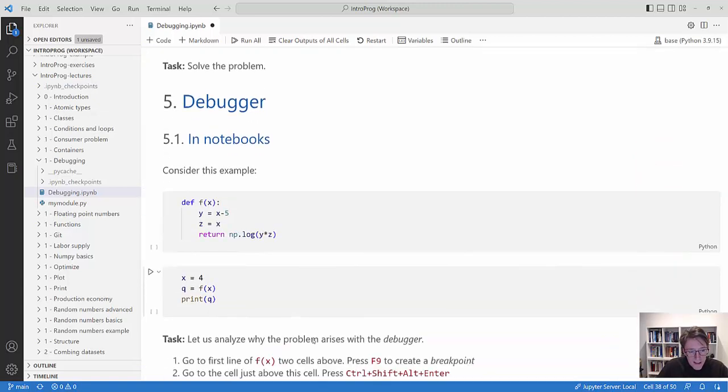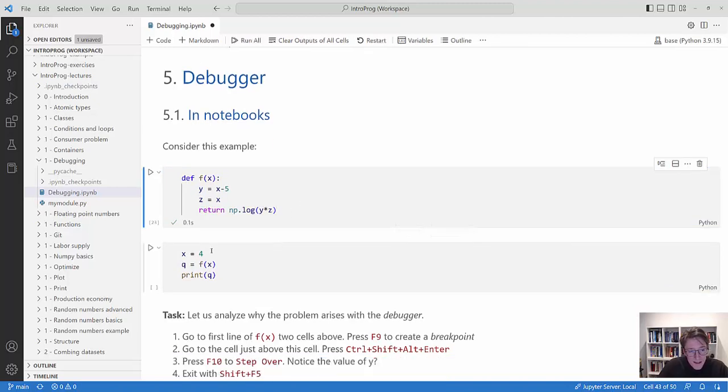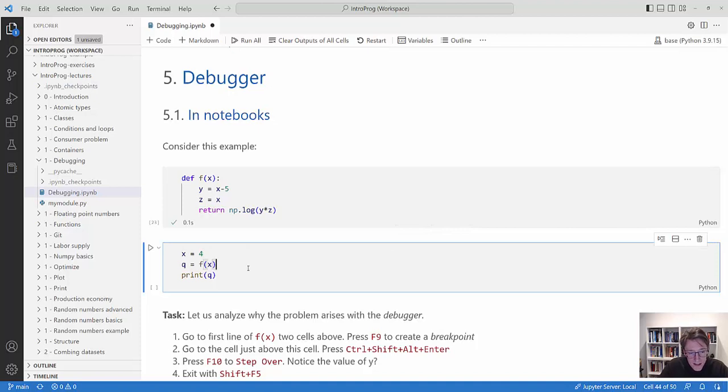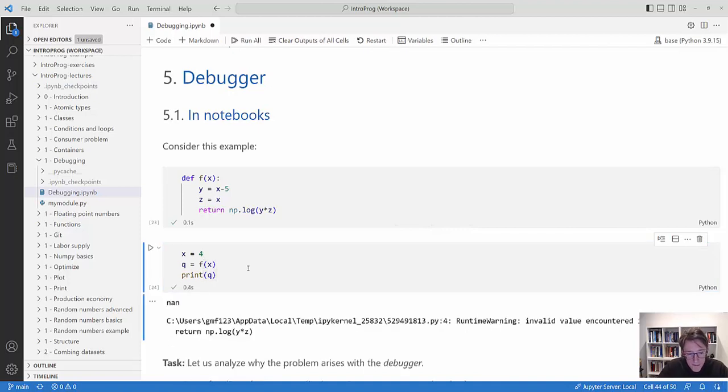So let us look at an example here where I'm defining some function that takes in an X. It computes a Y, that's X minus 5, and it computes Z, that's equal to X, and it computes the log of the product of these. So I can define this function, and then I can set X to 4, and I want to compute f of X, and I can print out the result here.